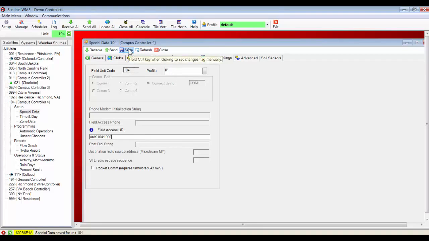Make sure to hit Save at the top of the Special Data tab. It is now saved to your Sentinel database on your computer. Now I'm ready to test my communication to this controller.